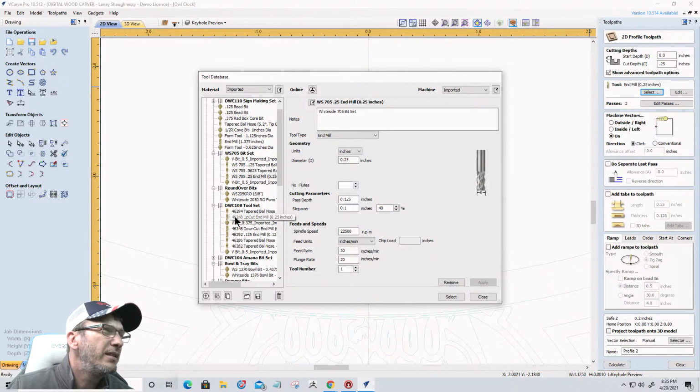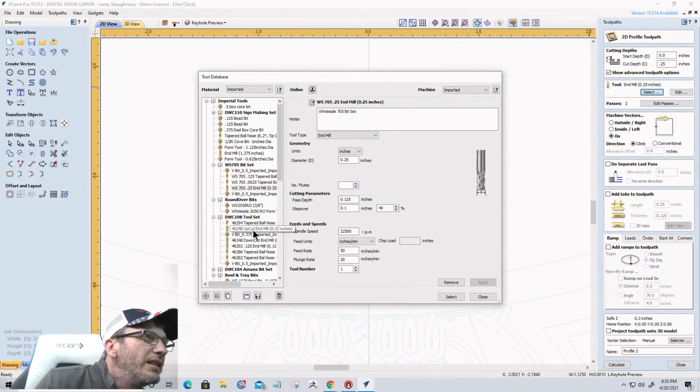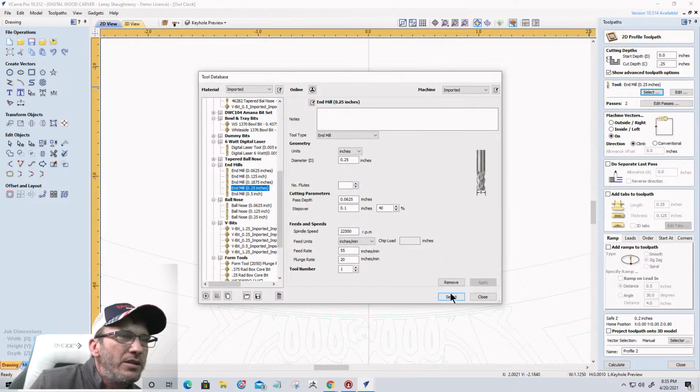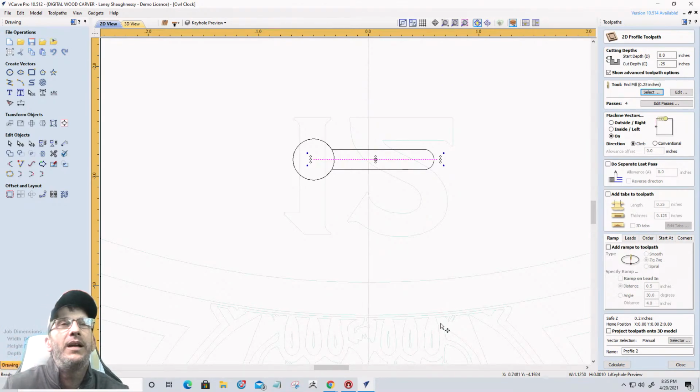Where are my dummy bits at? Oh, it won't show me the dummy bits unless I'm missing them. So I'm just going to use my 1/4 inch end mill because it's the same numbers and everything that I want. Because again, feeds and speeds is all that it's going to be caring about, because in our actual router is going to be the keyhole bit, right?